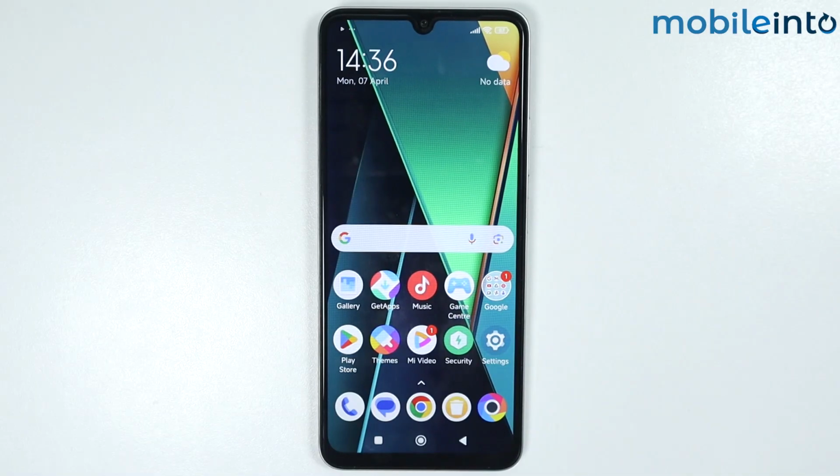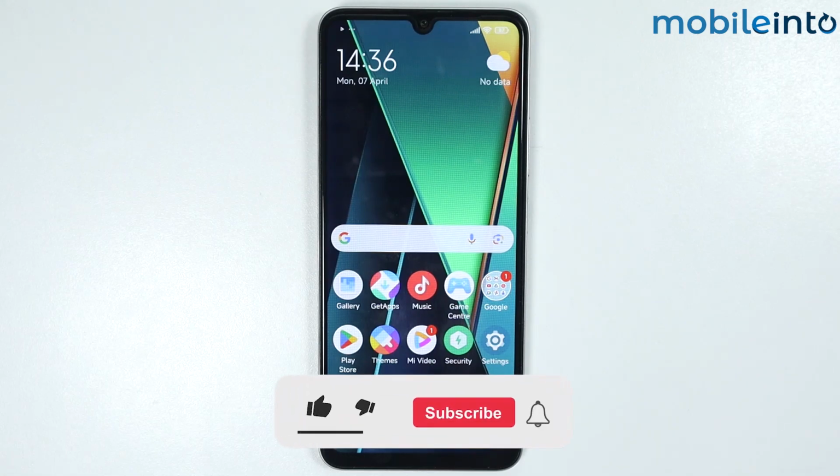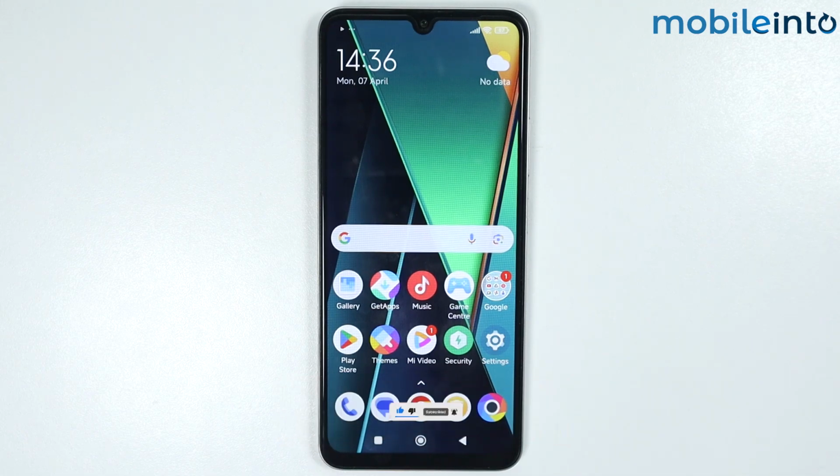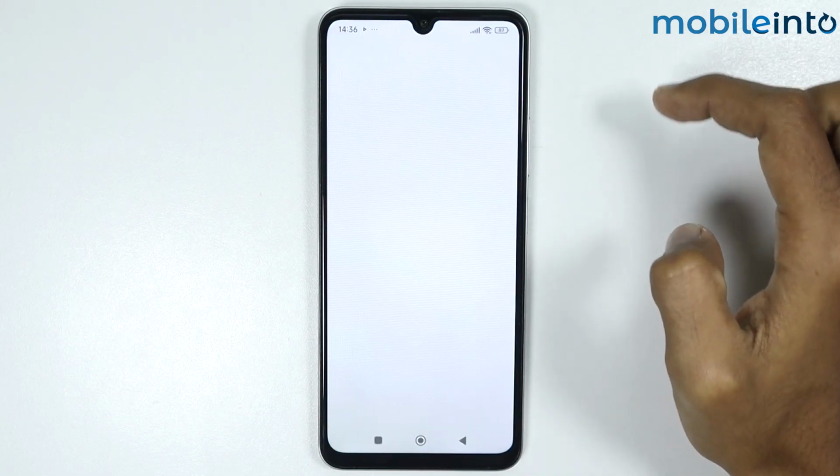Hey, what's up guys? So in this video we will see how to get always on display on any HyperOS phone. Now first of all, make sure that your device supports the always on display feature.